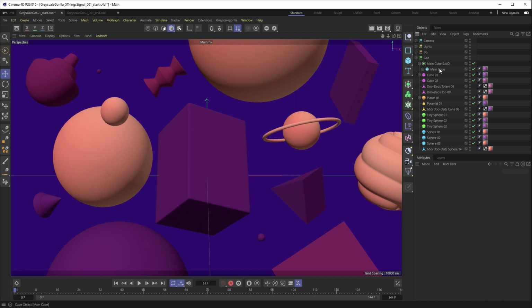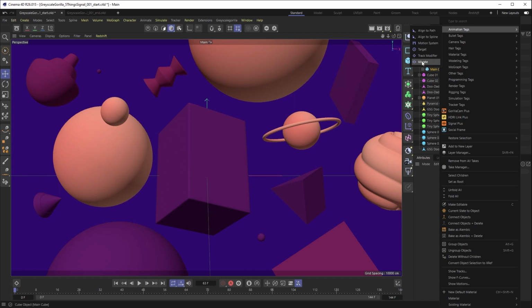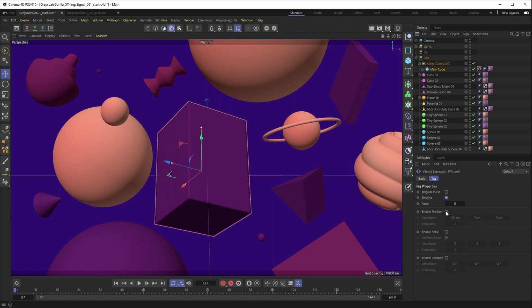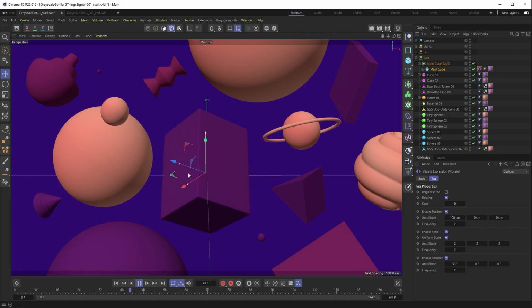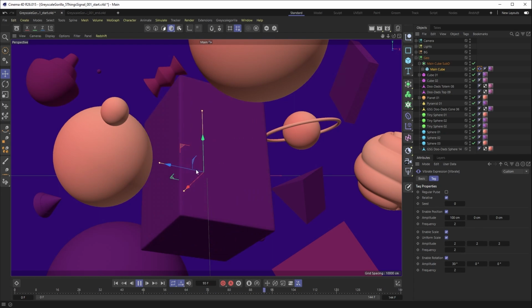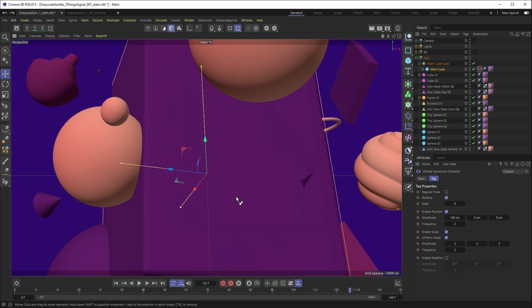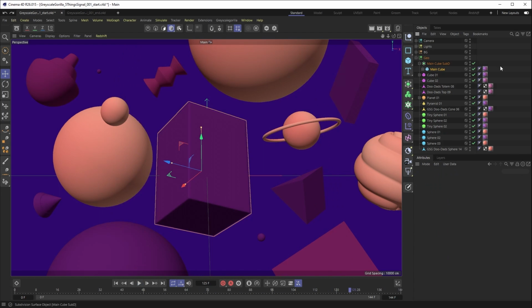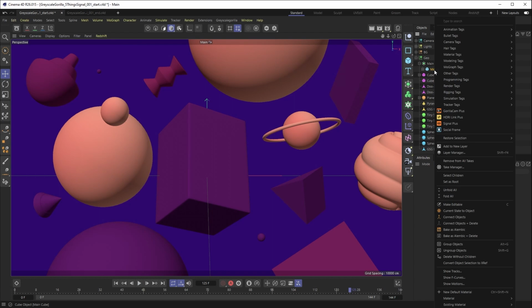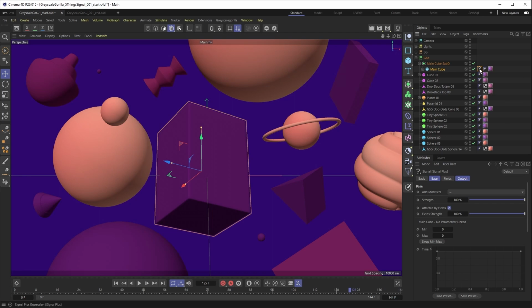And if you've worked with Cinema 4D before, you're probably familiar with the vibrate tag. And what that does is it just adds random position, scale, and rotation to an object. It's kind of like the wiggle expression in After Effects, if you're familiar with that. So Signal, a good analogy, could be to think of it as a vibrate tag, but sort of taken to the next level.